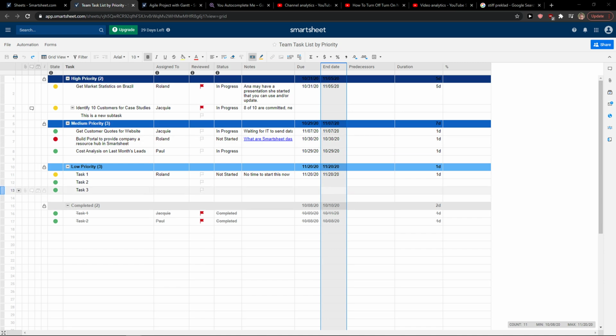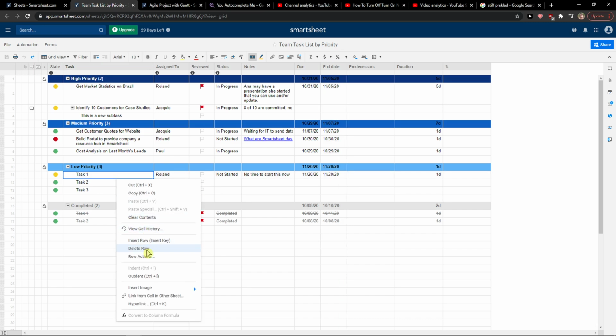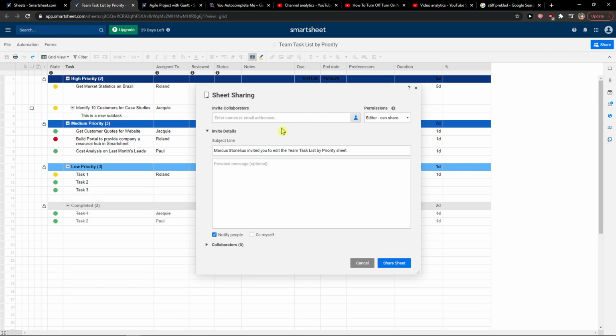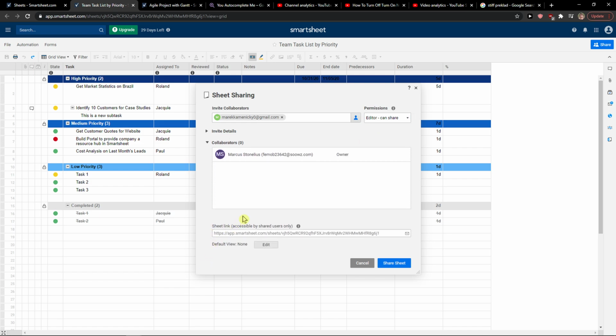People in Smartsheet. So let's start. The first thing that we want to do is just be here in Smartsheet, and then you're gonna see Share here on the right top corner. Then you can simply invite collaborators and just add the email, invite details, or you can have it as admin or editor or viewer.